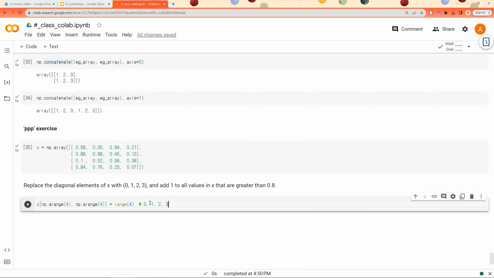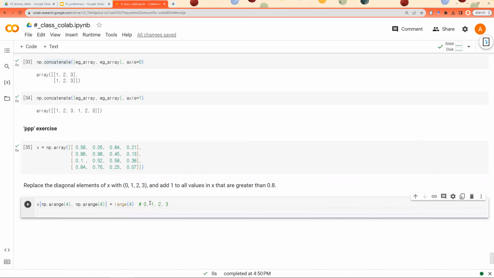And as I told you, there are many ways to solve this problem. So don't worry if your answer is different from mine. And I'm going to add 1 to the values that are greater than 0.8. How can I get those numbers or positions? Using this Boolean mask. So x greater than 0.8. And I'm going to add 1.